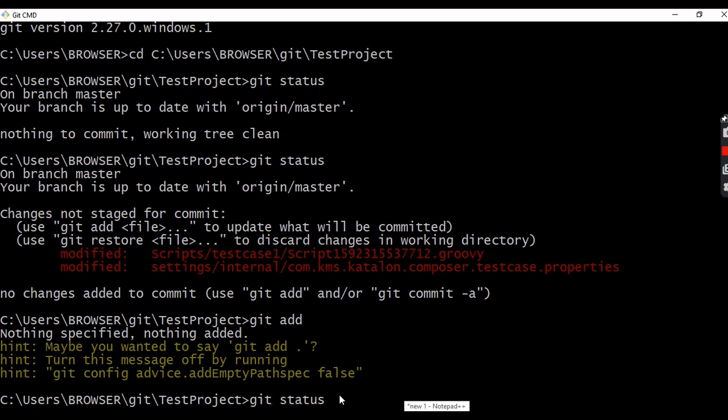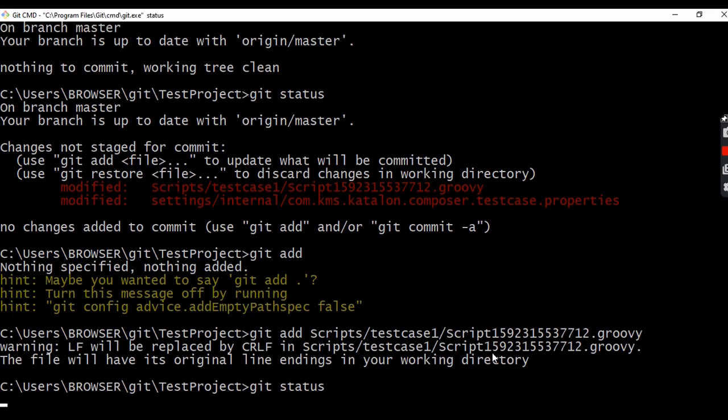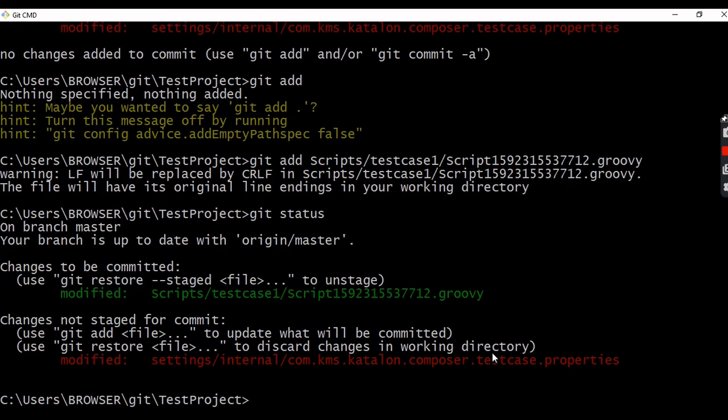I will give the git add command, and I will enter the scripts path, slash the copied file name, and I will press enter. And now if you check the status, then the status of this file is changed to modified and it is showing in green. Similarly, we have to add this modified file also.